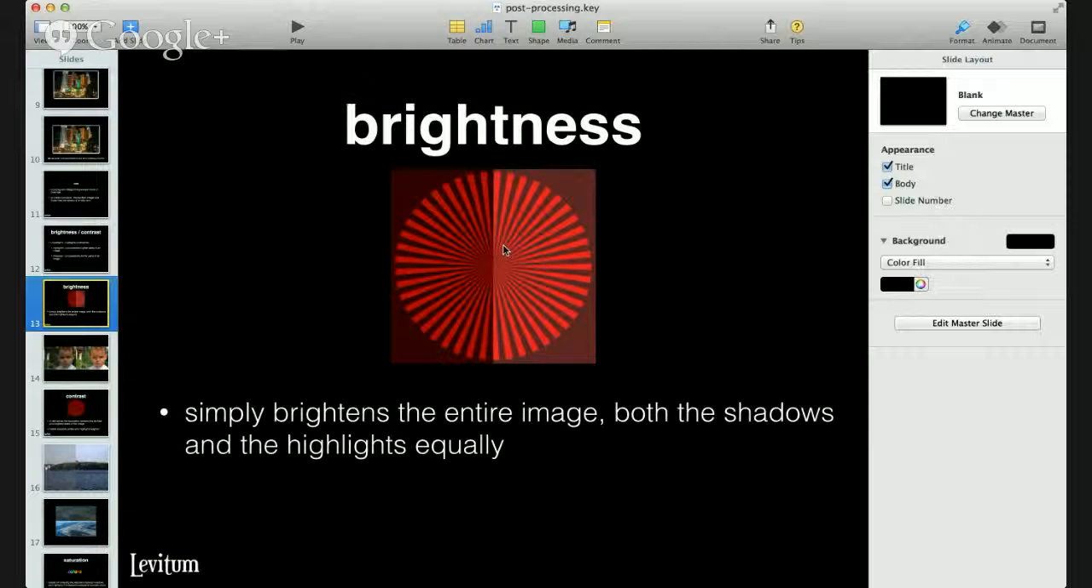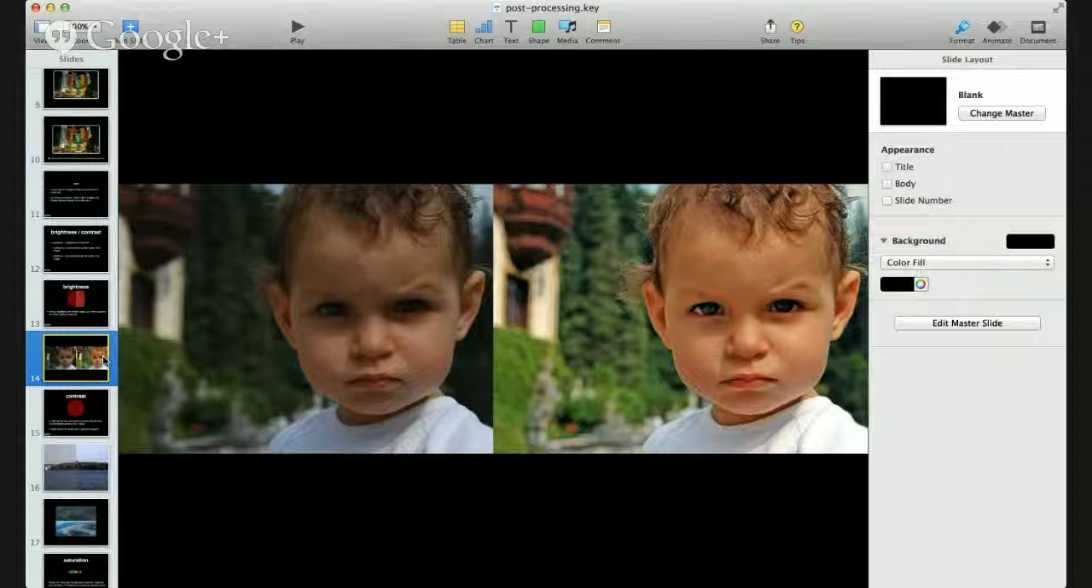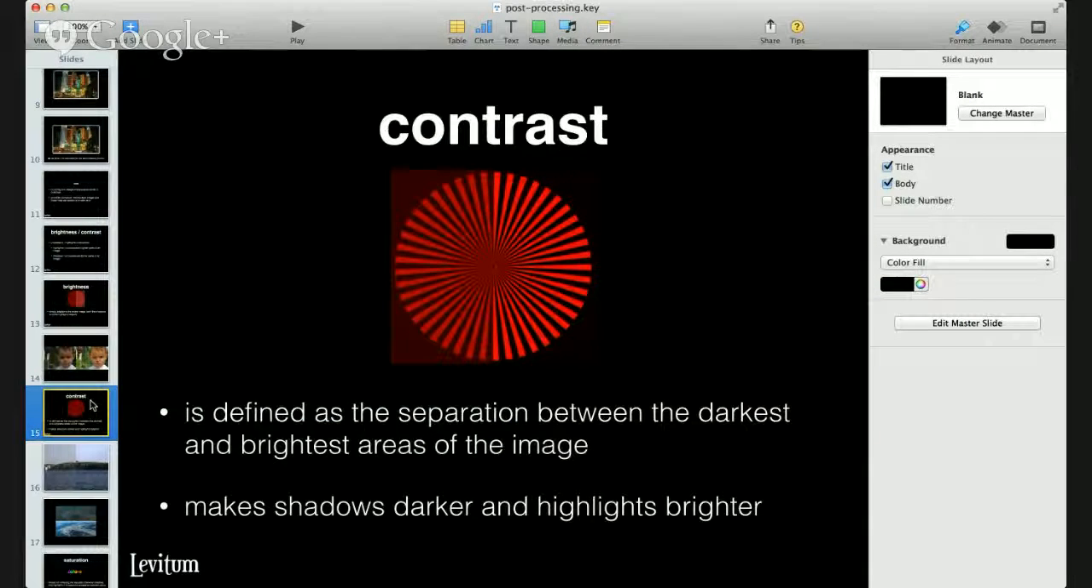This is what the brightness control does in any image editing software. Even basic image editing software has these controls. If you look at this picture, you have a kid staring at the camera, but it's slightly underexposed. You can use just the brightness control to adjust it to a good level. Contrast again, is defined as the separation between the darkest and the brightest areas of the image.